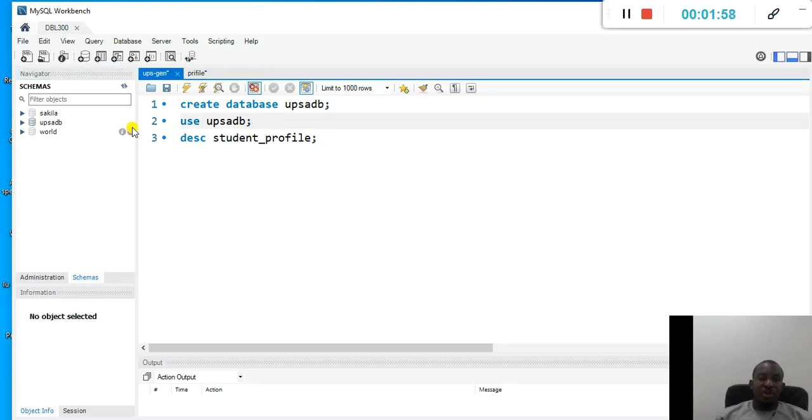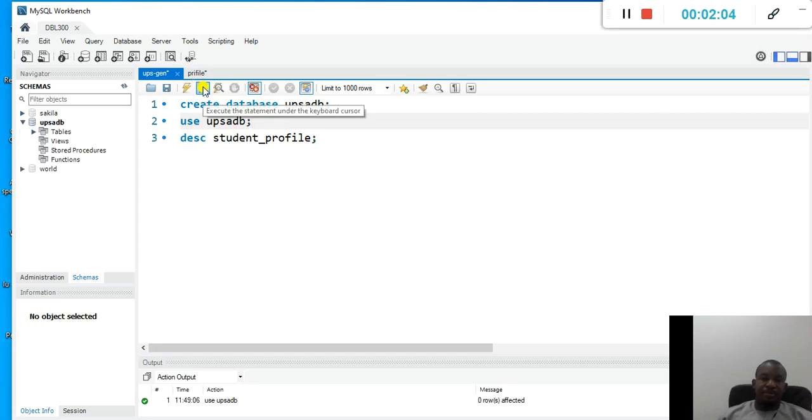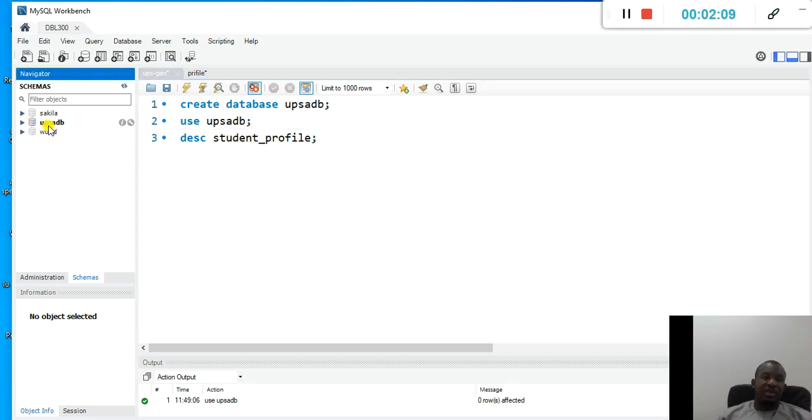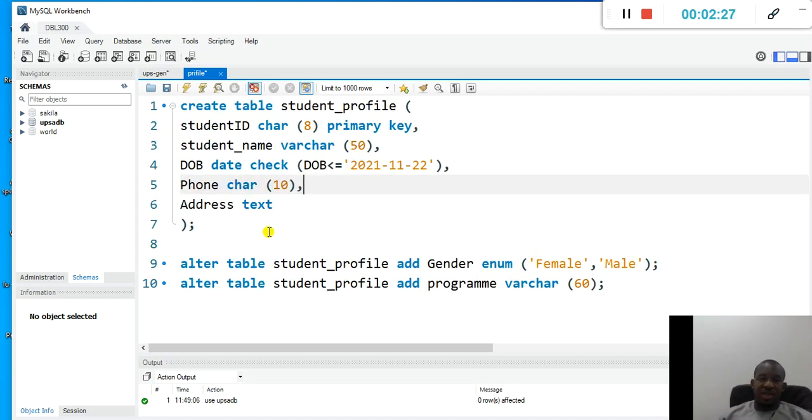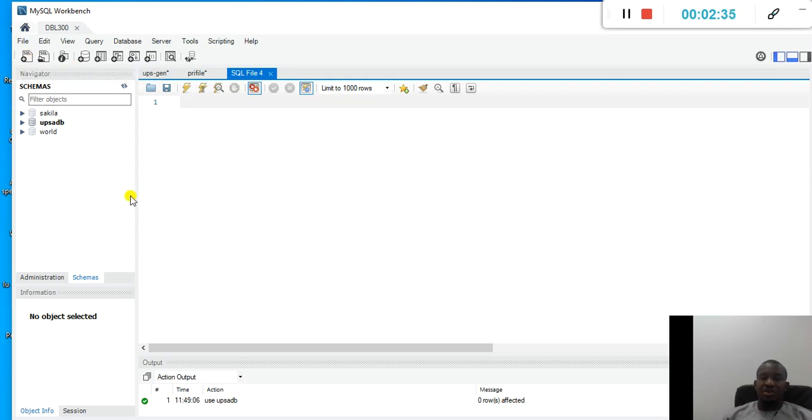I'm going to reuse the second command here. Let's execute that. Okay, you can see it's now activated. UPS DB is now in bold letters, and the others are not in bold, so it means our UPS DB is active. Good. Let's also look at our student profile table. This was a table we created to collect the student personal information. Let's move on to create a new script where we can create our exam table.